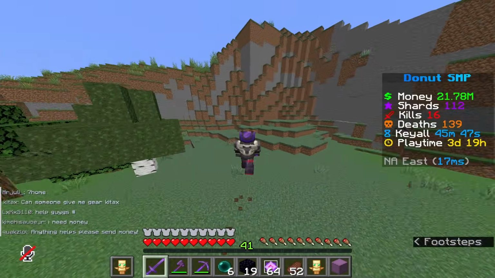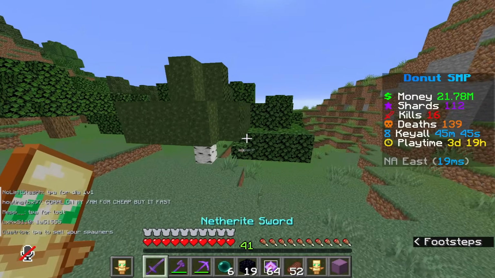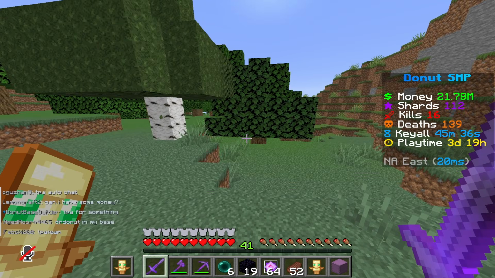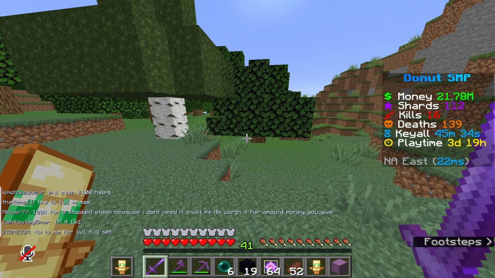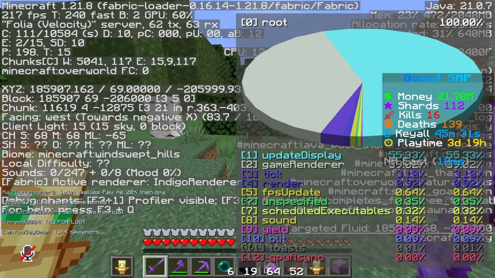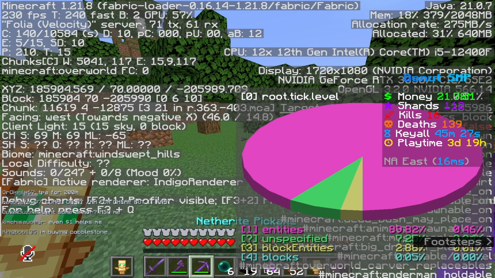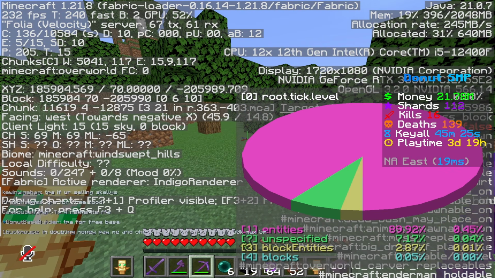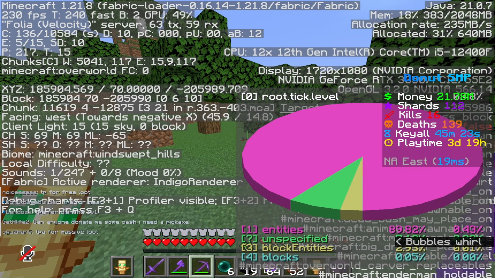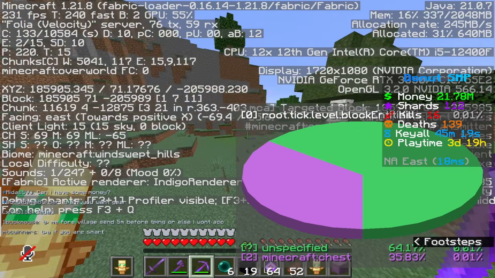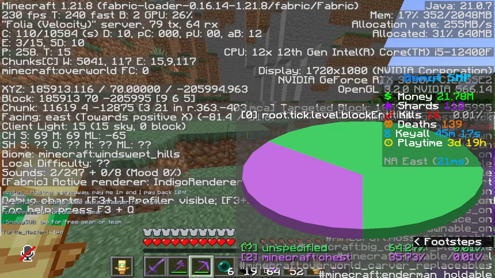Now there are a couple of things that you need to do before this works. The first thing is that you need to change your render distance down to 10. I also changed my simulation distance, but I'm not sure if you need to, but I'll just do that in case. Then you need to set up your pie chart. So hold F3 and then click the number 1 to bring up this pie chart. And then you want to click the number next to tick, level, and block entities. Not entities, not blocks, block entities. Now keep in mind that the buttons might not be the same for you as they are for me, so make sure you click the buttons that are on your screen and not mine.